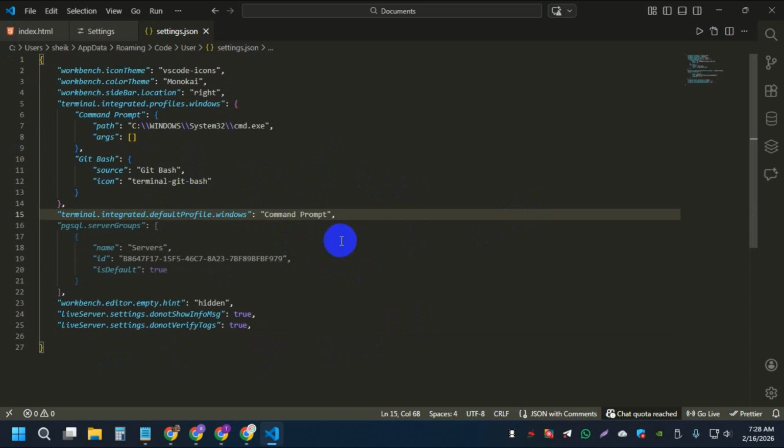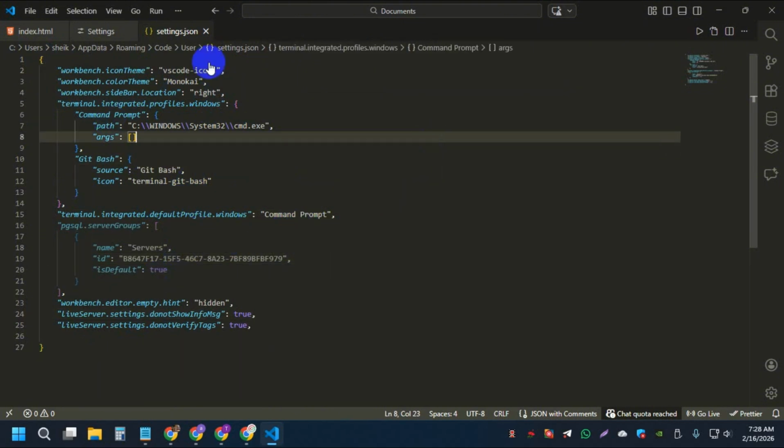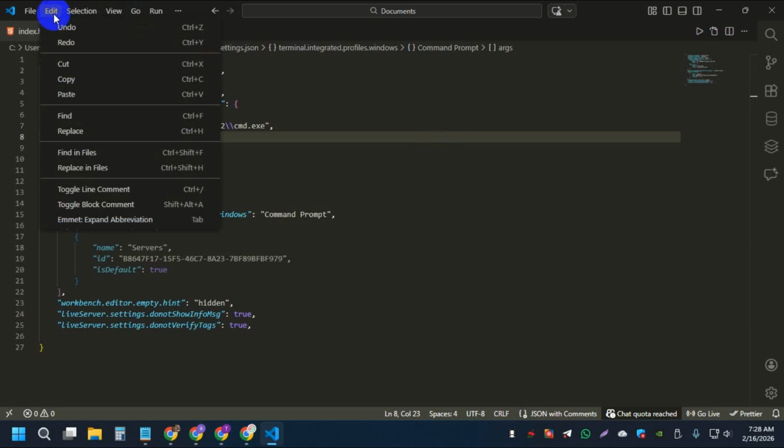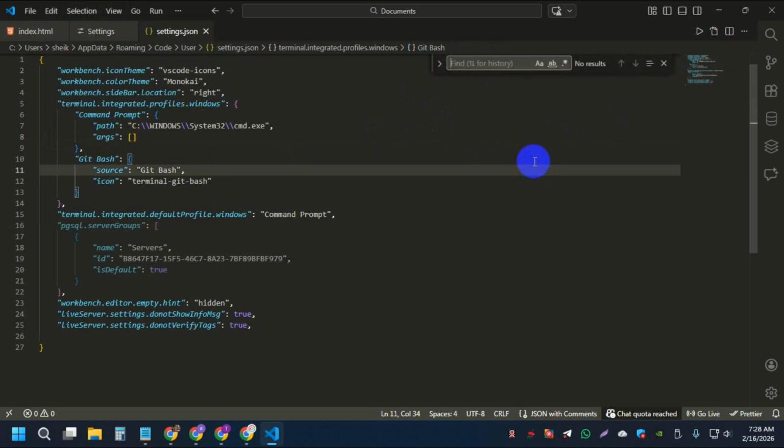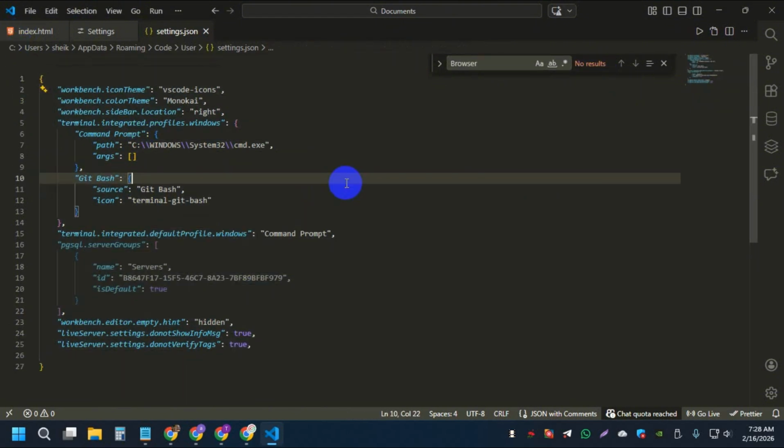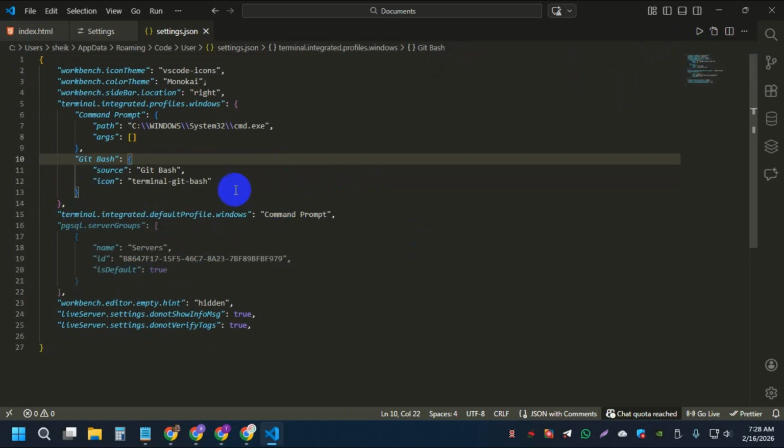So I need to set default browser. You search available default browser setting still or not. You can search, click edit and find, or you can shortcut Ctrl F. So I need to set browser. So I type browser. So no result, meaning there is no setting default browser. If you find default browser, then you directly go this place and edit.